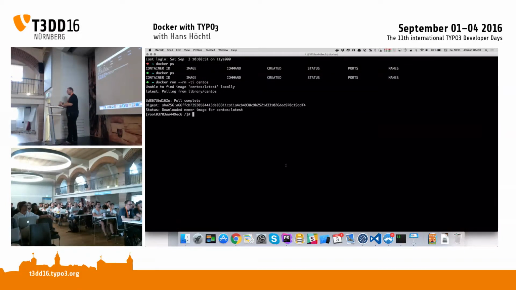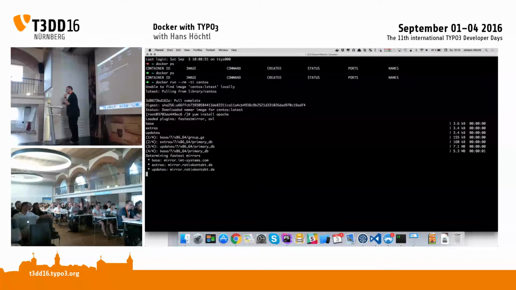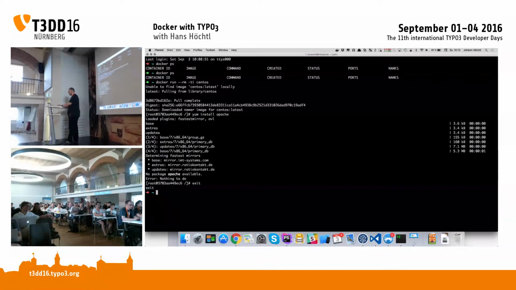And it's a full CentOS already running. So I can do yum install apache, and all the stuff you would usually do. But I don't want to do that every time I need a CentOS with Apache running. So what I would do is stop that container, and now the container and my Apache download are gone. The file has been destroyed and removed. It's not persistent.